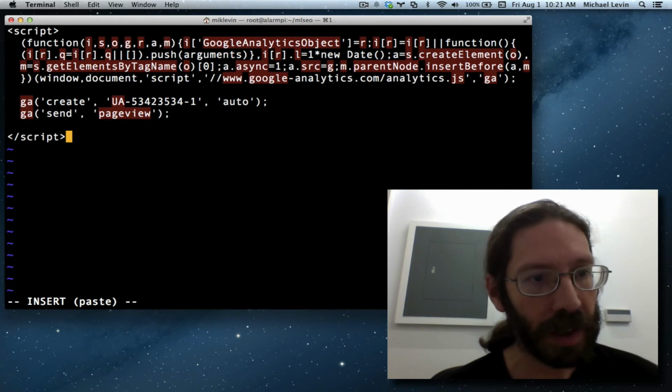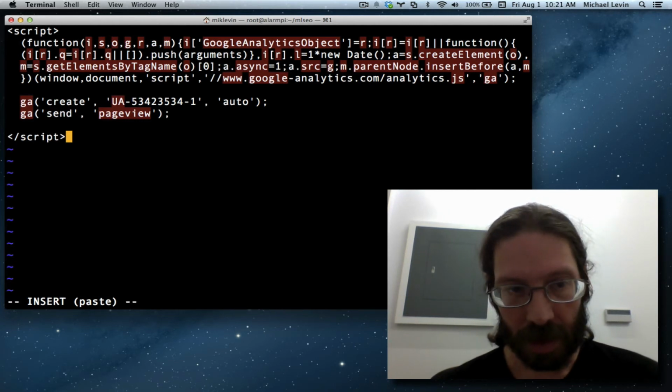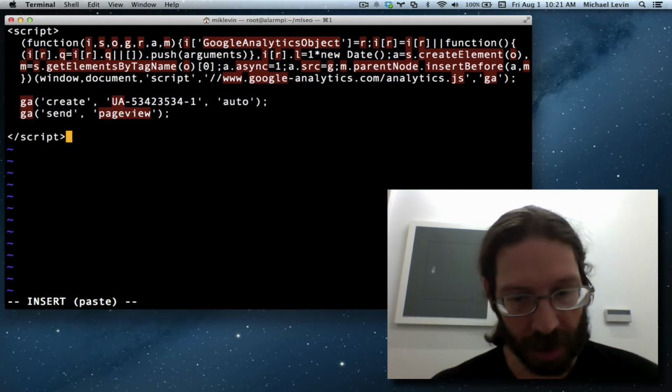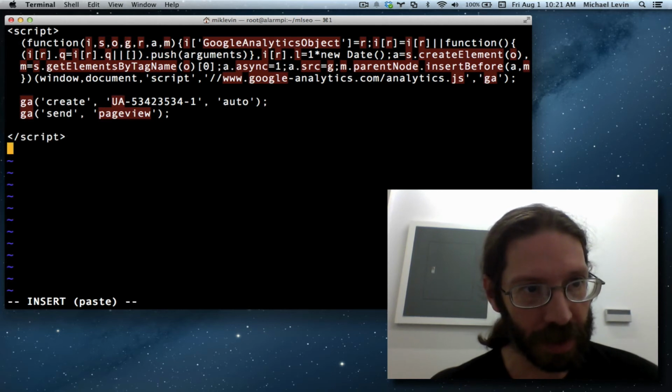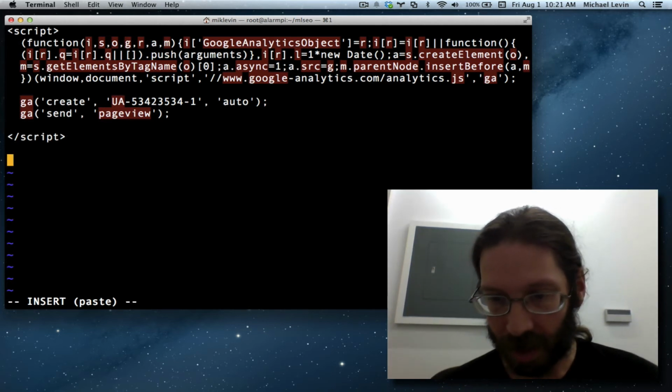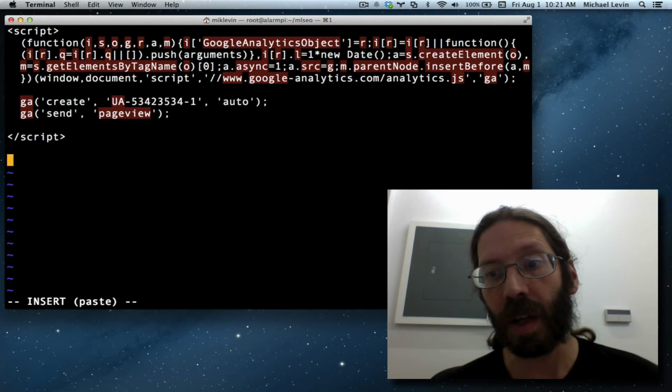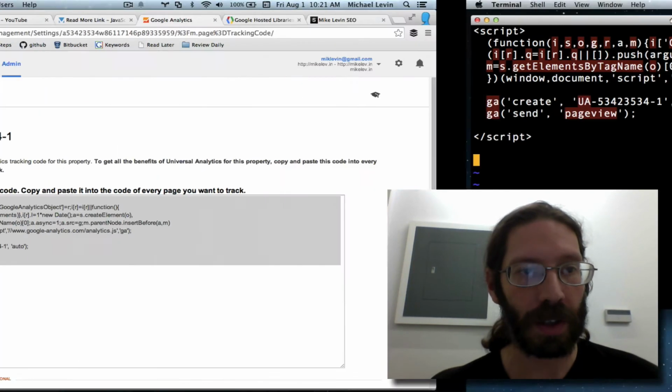It all looks correct. I'm still in insert mode. I'm at the end of the tag, so I just hit the enter key twice. And now I'll go get my HitTail tracking code.